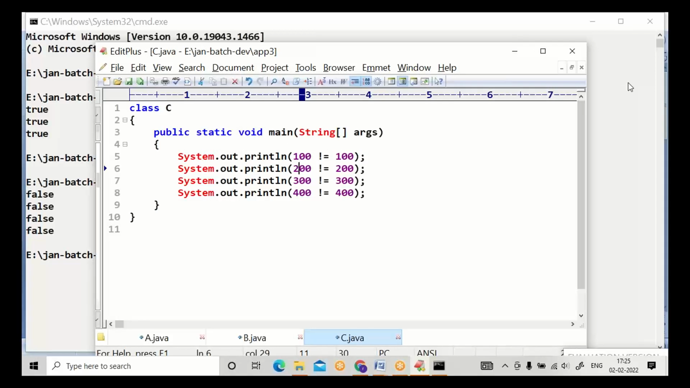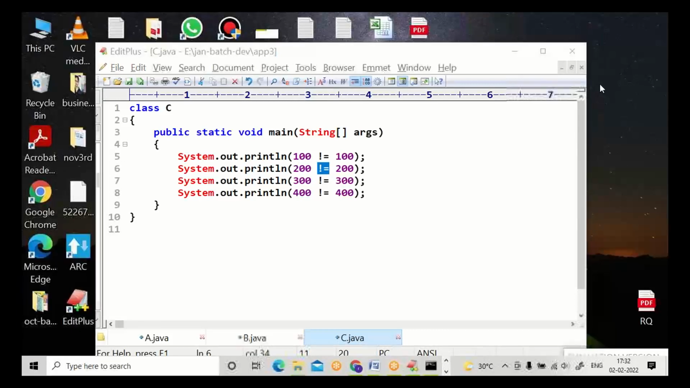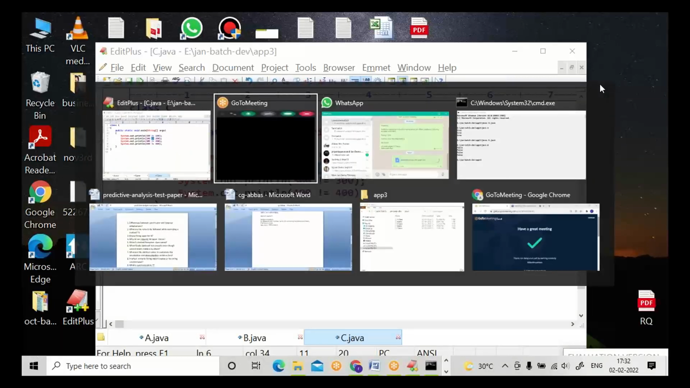Not and equal, both should be together. We are looking for unequal, but the left operand is the same as the right operand. That is why you will be getting a false.